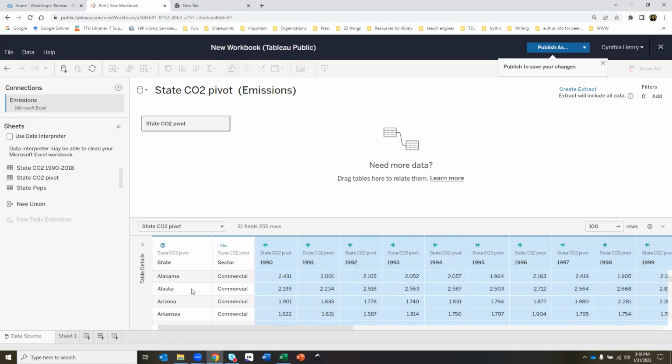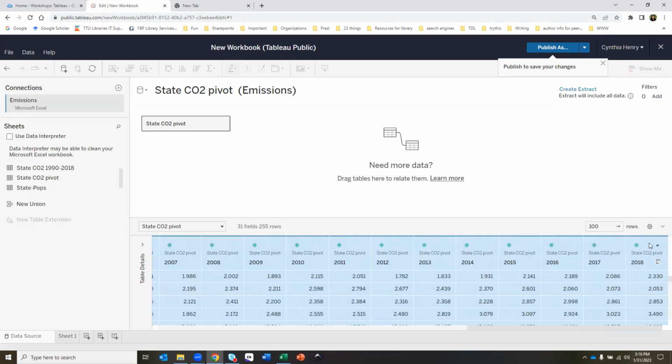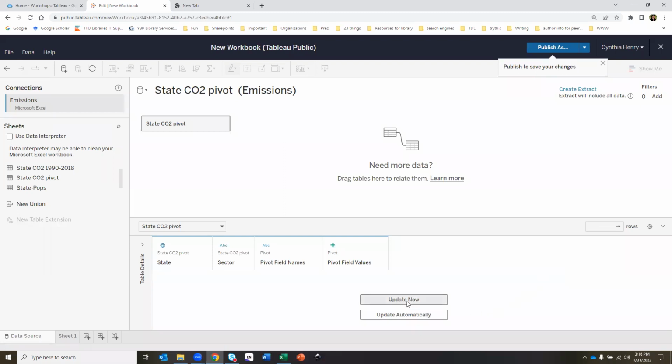And I do not want the state and the sector. And so then I'm just going to be anywhere in the white space again. And I can do that down at this last column, or the first column is where I usually do it. And I'm going to right click now. And I'm going to use the pivot. And so I'm going to update now.